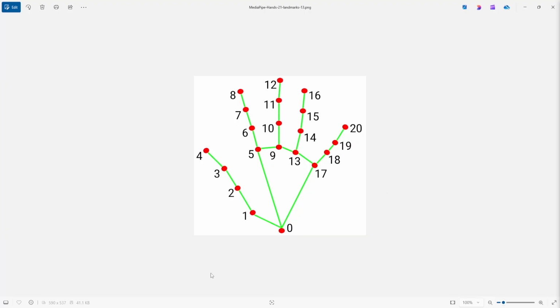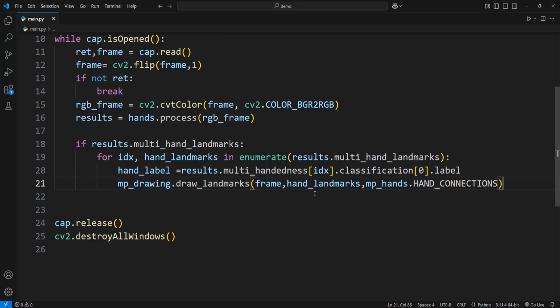So this is it for this part. In the next part, we are going to display the hand type. We are going to display which hand is the left hand and which hand is the right hand.